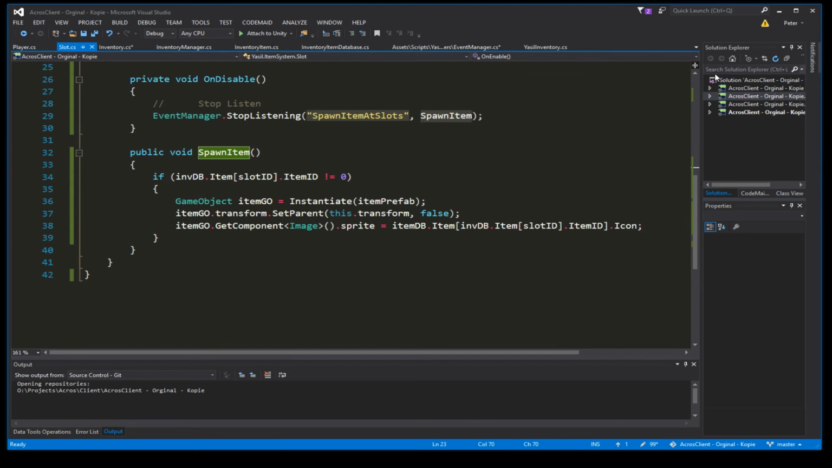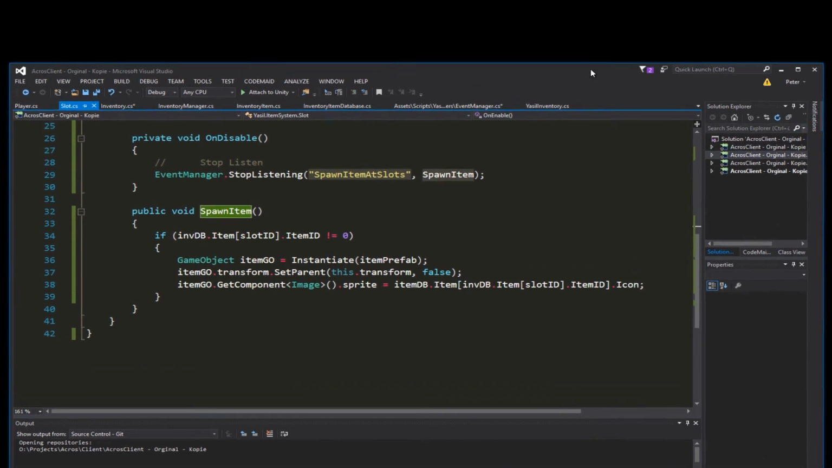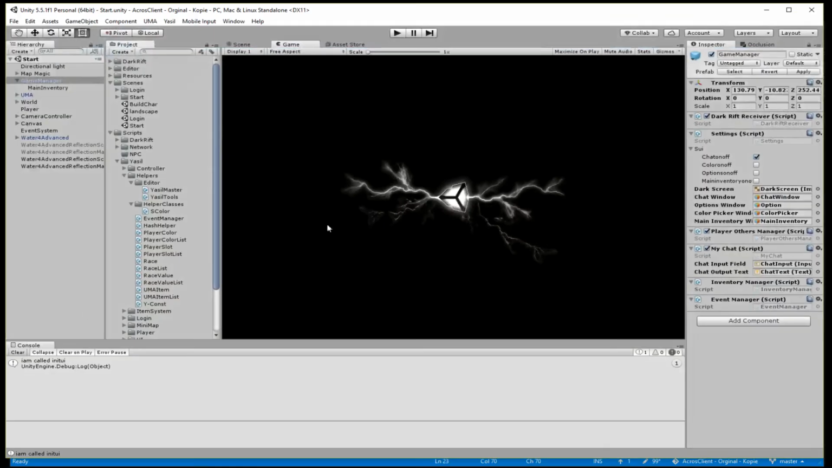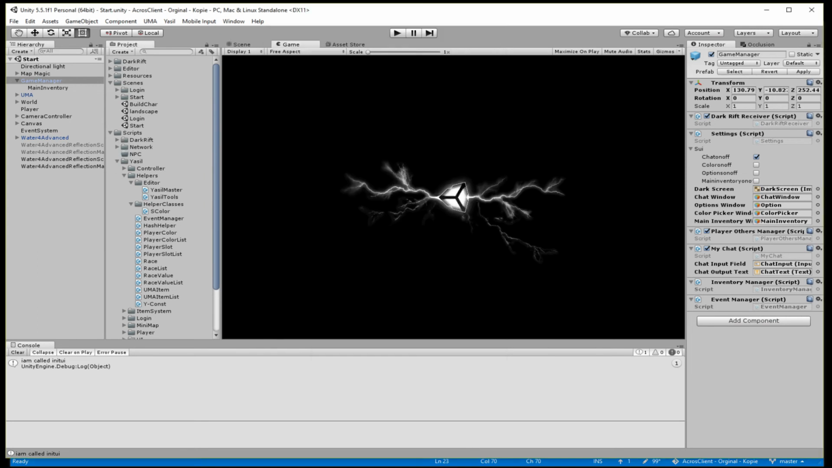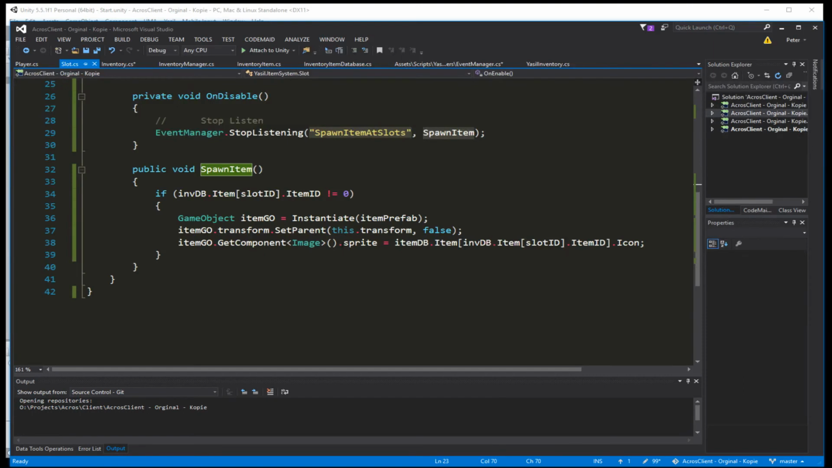So let's go into Unity for a second and I'll show you that. Let's go to the item editor. So we go to item 1, and we look for the icon here. So we look for this item here. Let's go back there. So the new item of the component image is the sprite out of our database.